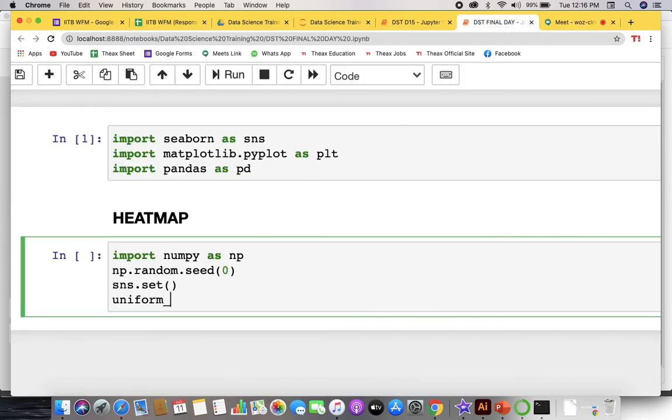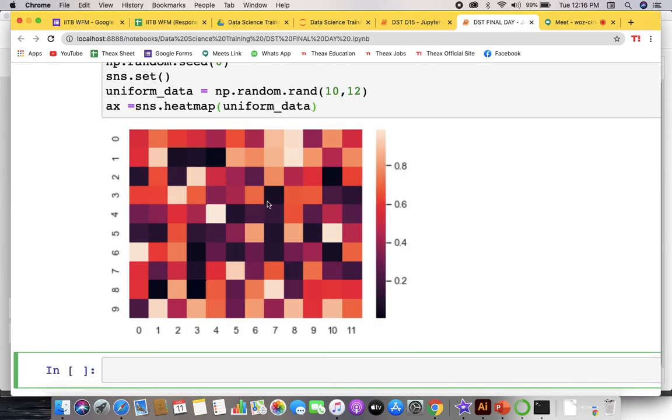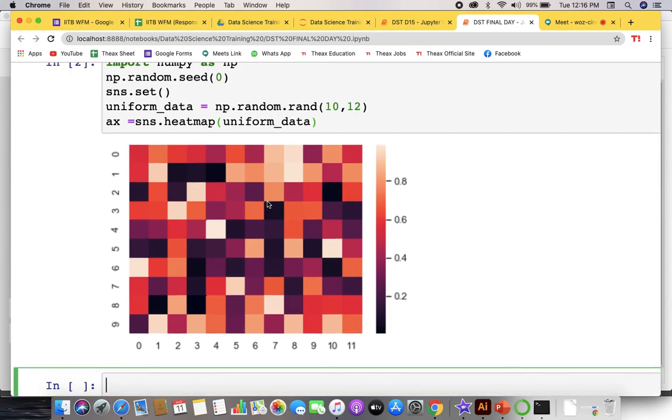So let's take uniform data, and let it be np.random.uniform, random numbers from 10 to 12. And let's give some axes to it, and just quickly plot the heat map of this data. So we get some random numbers and values over there, according to this data. And how do you get it actually? We'll go to it.